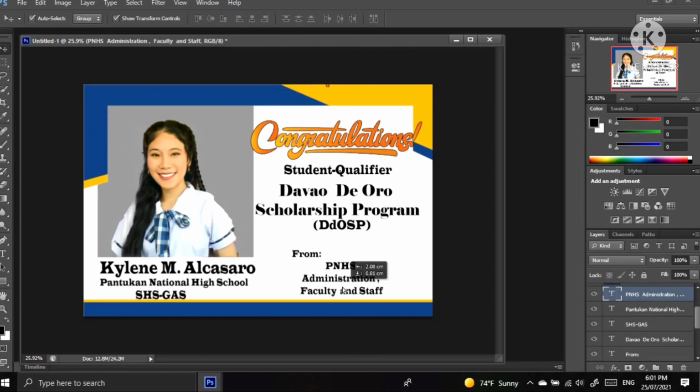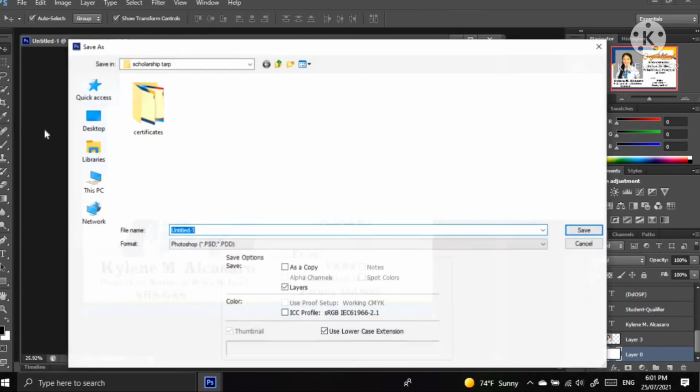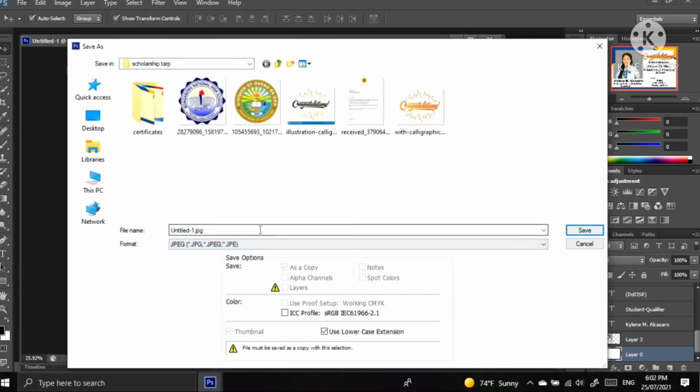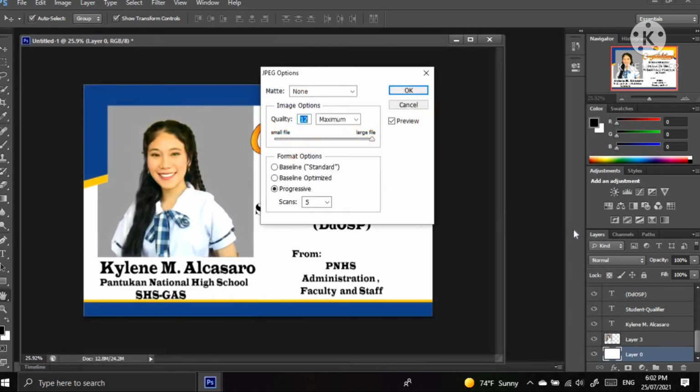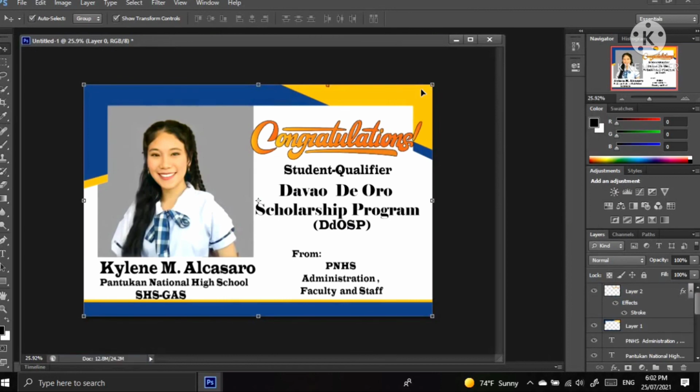And this is the final words and text na ating ilalagay sa ating tarpaulin, and I hope masaya siya sa ating ginawa na tarpaulin. Save as, click JPEG for the format, and pwedeng PSD para pwede nating i-edit anytime. Lagyan ng file name para hindi mawala. And click save. After you click save, you need to click OK. And that is our tarpaulin, our recognition tarpaulin.